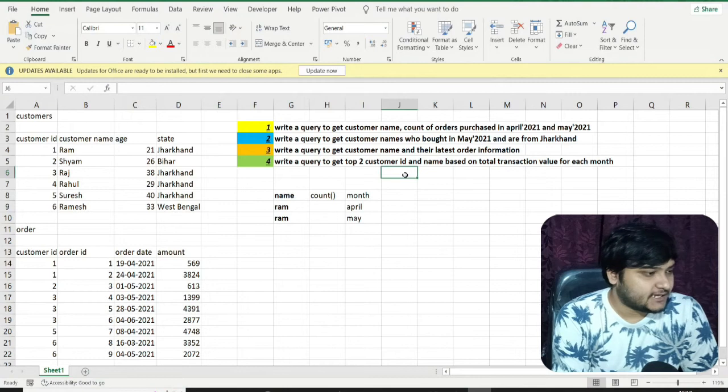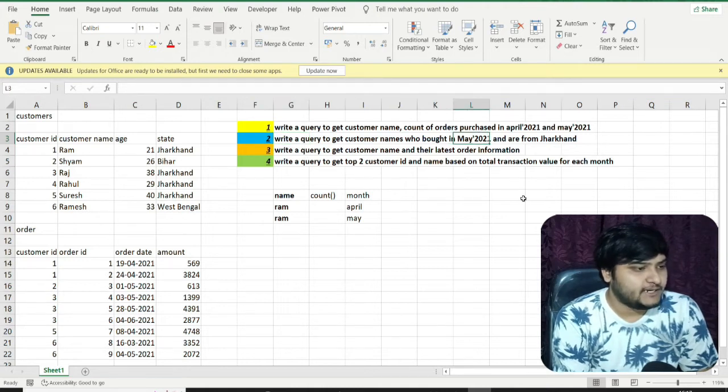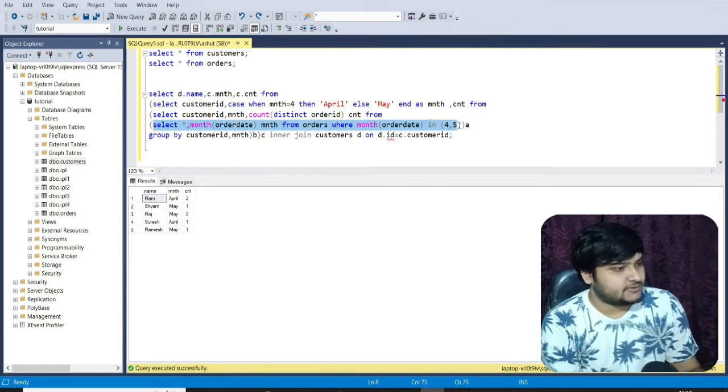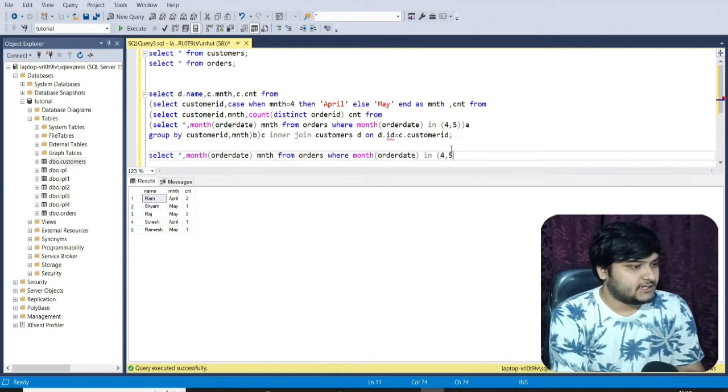So this is the correct answer. The second question was an add-on to the very first question only. So we need to just filter out the data for May 2021 and also the customers who are from Jharkhand. Let's use the inner query which we had done to generate the month for each of the order dates, and we'll be using this to filter out the data this time just for the May month. So I'll remove 4 also here, and let us execute the query.